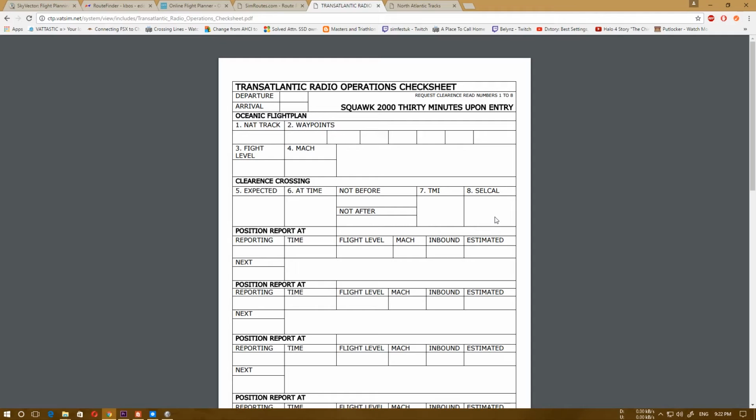The same is position report. You write your information here, the waypoint you are reporting, the time you crossed it, and your flight level, your Mach number, and inbound you type the waypoint you are inbound to and the estimated time for it, and next you will write the waypoint you will be inbound to after this waypoint.